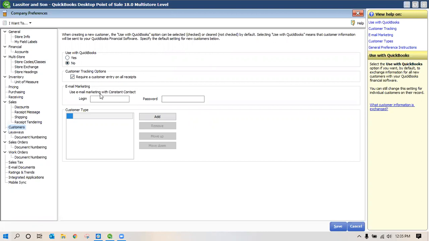We do have an automatic integration with Constant Contact. So if you and your client are doing email marketing, you can have the data sent automatically to Constant Contact. So we can track our customers by what they purchased, how often they purchased, their zip code, etc. As long as you're putting the right information in for the client or for the customer. And we can develop email marketing campaigns based on that data.